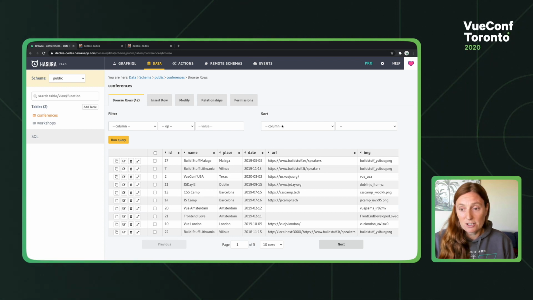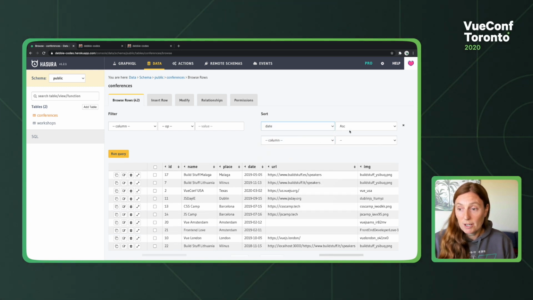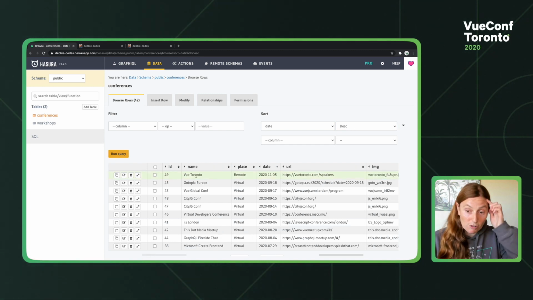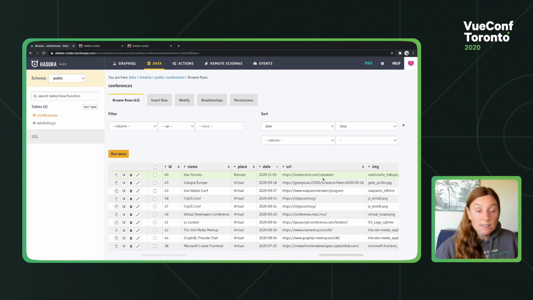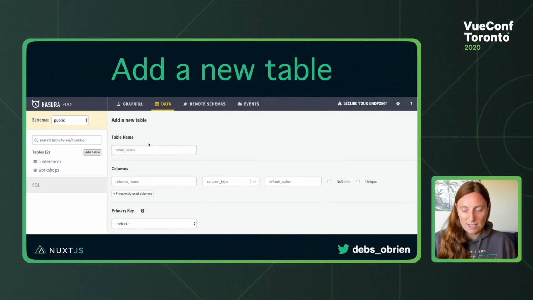And if I just sort the column ascending by date, for example, or descending probably, let me see, run the query, and we should get our Vue Toronto, right? So we can see that we've added this in. This is here. This is great. So that was simple. Now, let me just go back to the slides for a second.